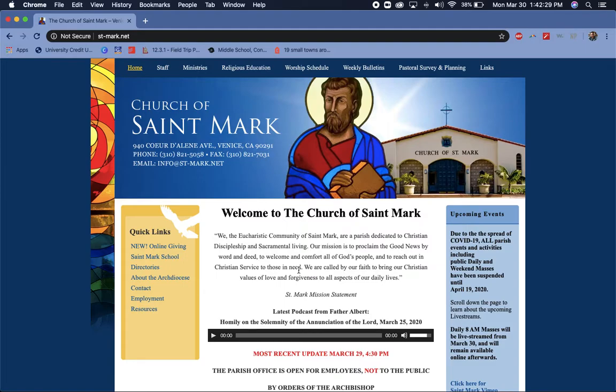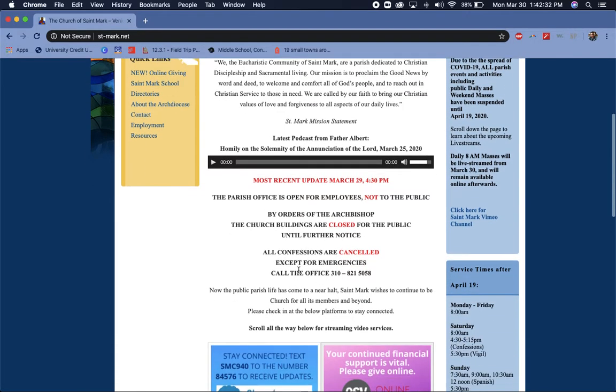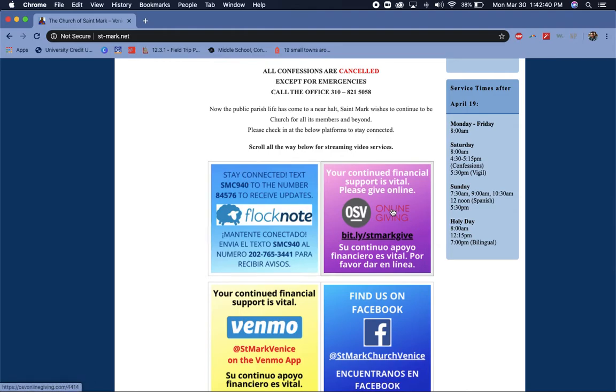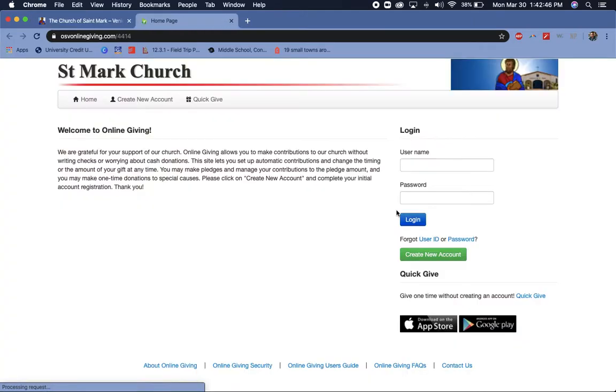And once you're on the website, there's two areas that you can click on. One is here in this yellow box that says New Online Giving. You can press there. Or if you scroll down, there's also this purple box, the same. It says OSV Online Giving. So press either one of those. You'll get a new page that opens. And from here, you can create an account to sign up for online giving. And so I'm going to walk you through that process.